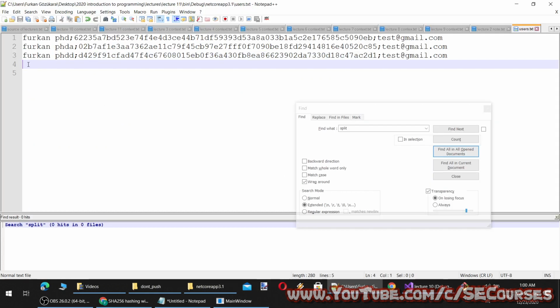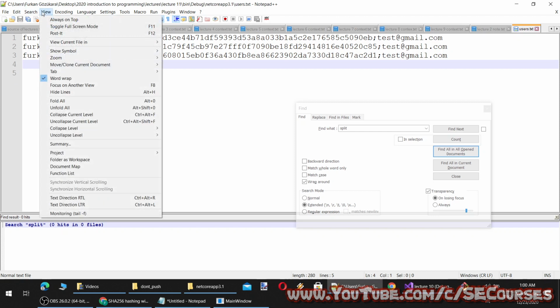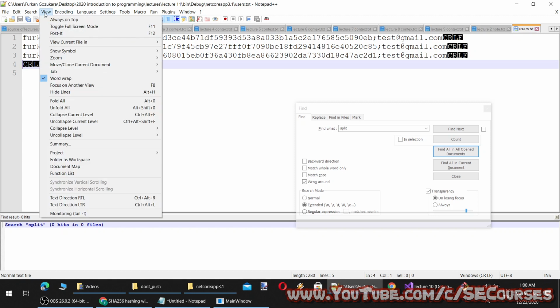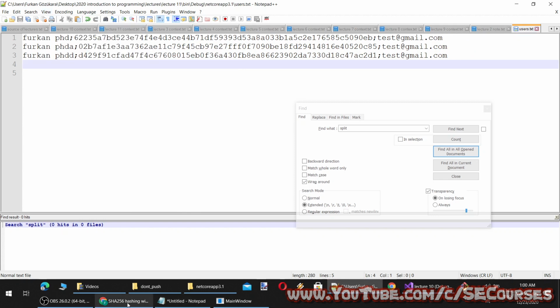Where do I have an empty line? You see, at the end of my file, I have an empty line now. You see 4 and 5. I can see it by show symbol and show all characters. You see, there is a new line character here, which is invisible normally. Therefore, my application has caused an error.